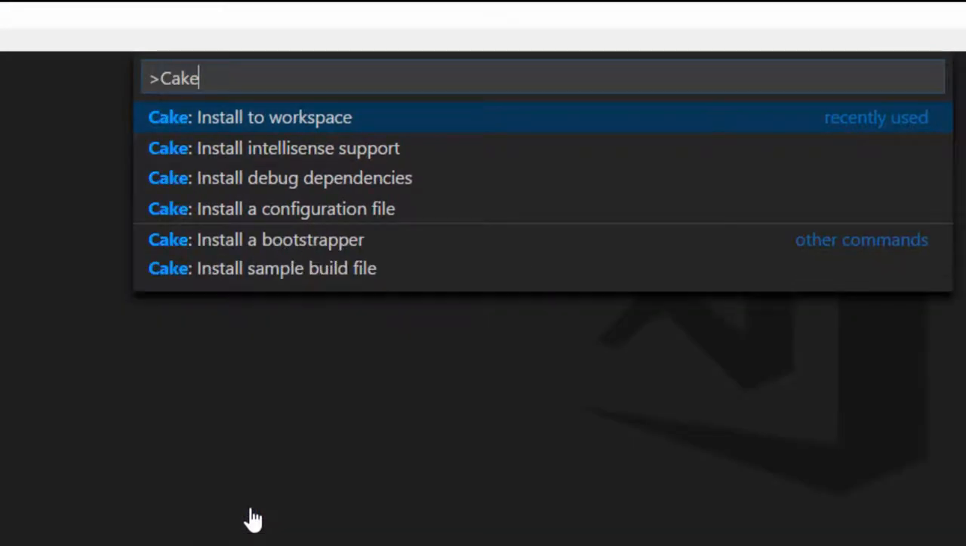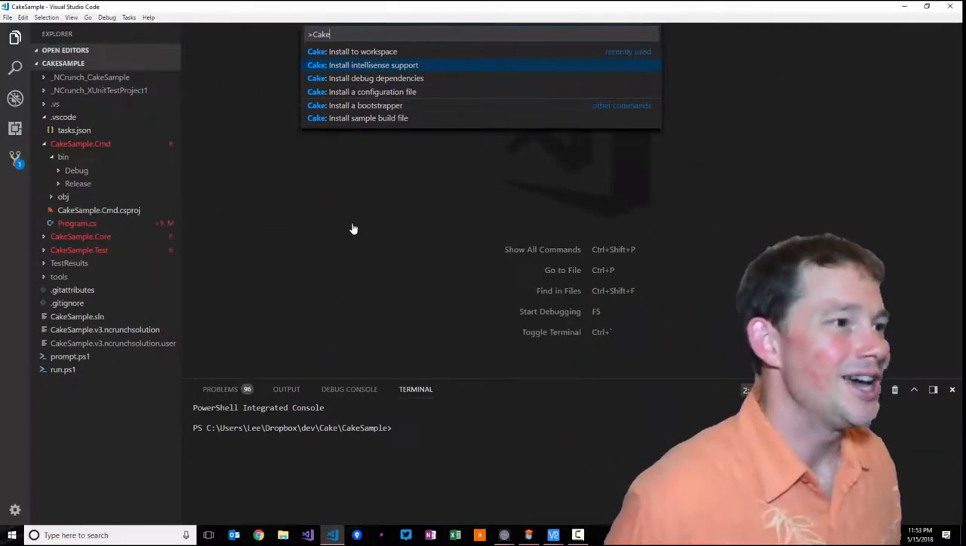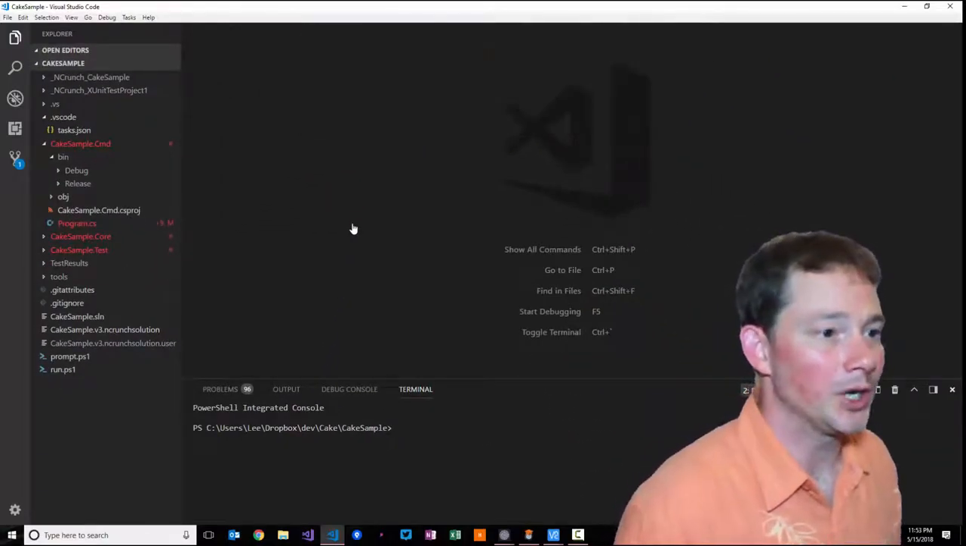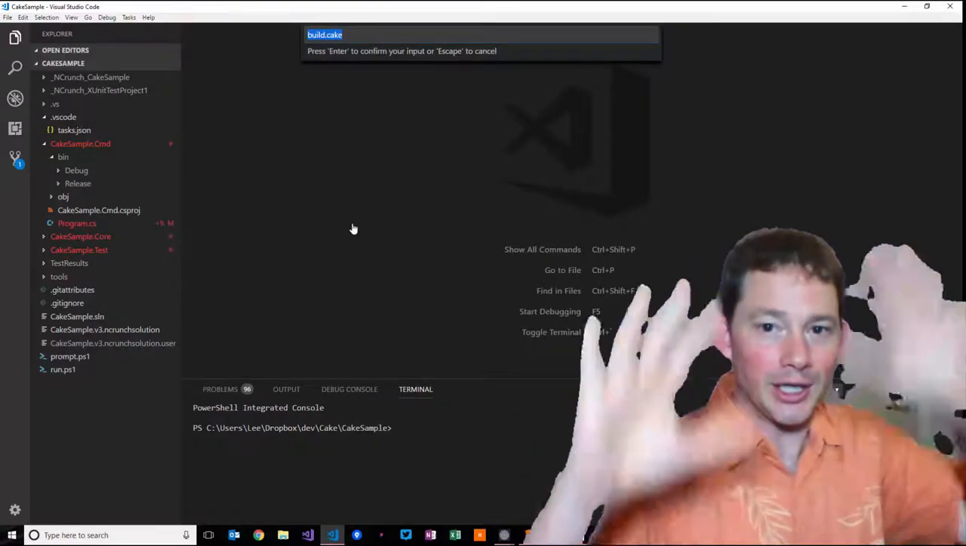So the plugin lets you install a sample build file, which will give you build.cake with some stuff in it. You can install a bootstrapper, that would be your PowerShell and Bash scripts. You can install a configuration file, which is optional. Debug dependencies will give you the ability to set breakpoints. IntelliSense support is a whole separate thing, which will give you IntelliSense. Or you could install to workspace, which is what I'm going to do. Install to workspace just does all of it. It's like saying, I want all of it, just make it happen.